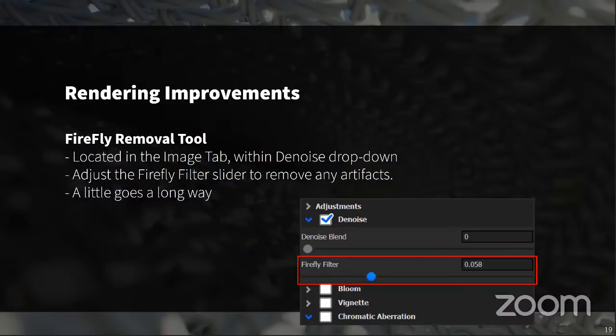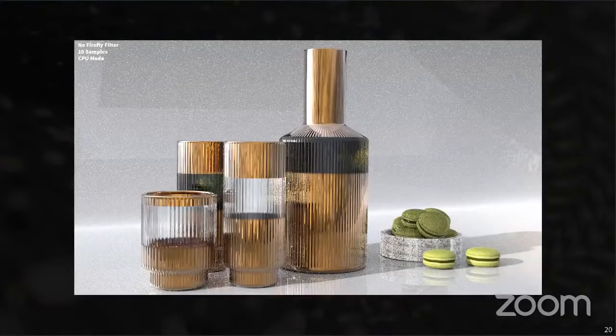So definitely use it sparingly to start with, and know that some of that detail will come back as the image reses up. And just to give you an idea of what the firefly removal tool can do, here we have an image with lots of glass and reflections. You can see that it's pretty noisy with a fair amount of hotspots and fireflies. I've only rendered this at 10 samples, just a quick rendering.